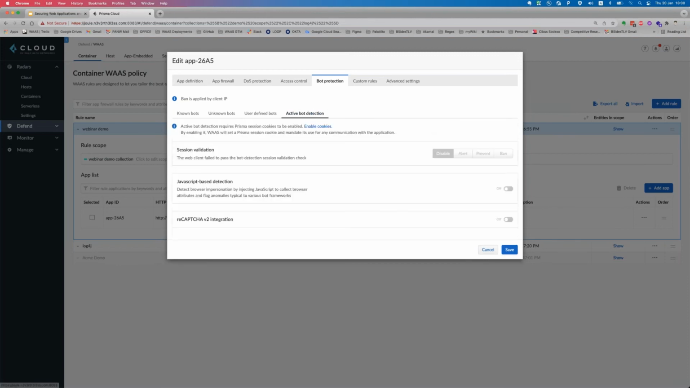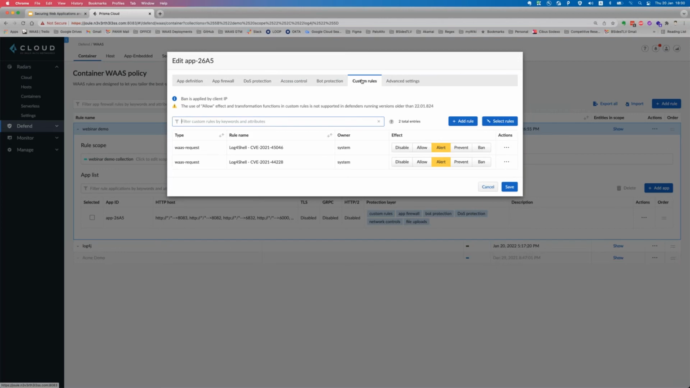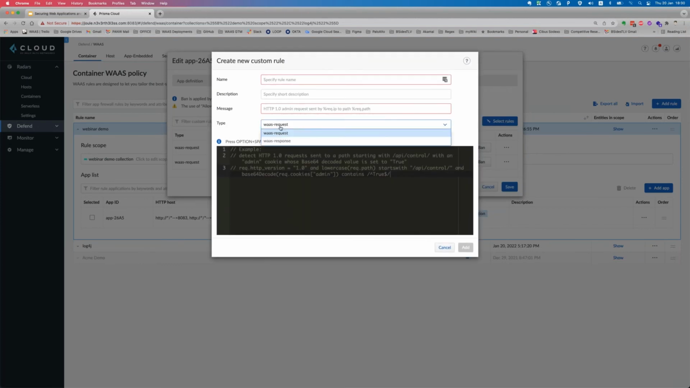I will mention that a variety of bot detection methods is available within our bot protection, starting from passive inspection of HTTP requests to more advanced methods such as JavaScript injection for fingerprinting, session validation, and reCAPTCHA challenges. Now, in the custom rules, as I mentioned, this is where users can create their own custom rules, matching either on incoming requests or outgoing responses with whatever detection logic that is relevant to their threats.